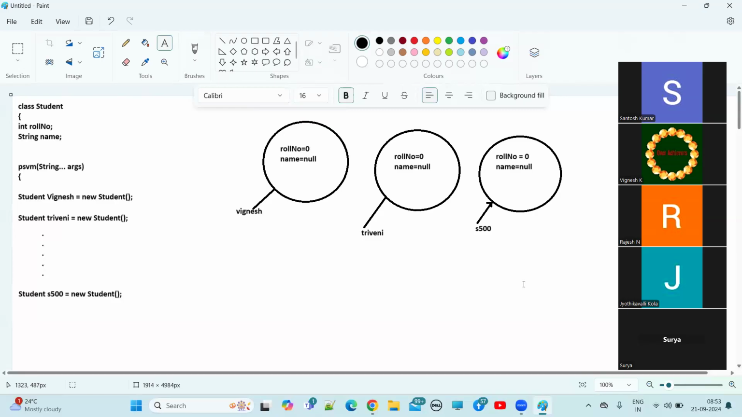Do you see any sense here? If we have objects which are having null values and default values, then what is the use of creating objects, guys? If you create an object, obviously we are expecting real data. Then only we can use those objects and do our business related functionality. We can implement that.